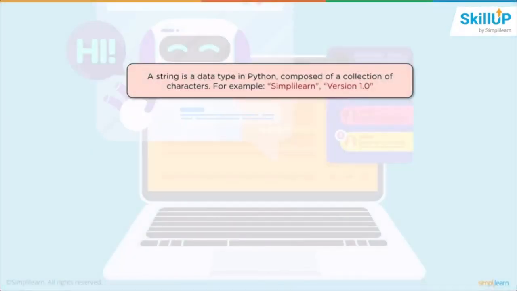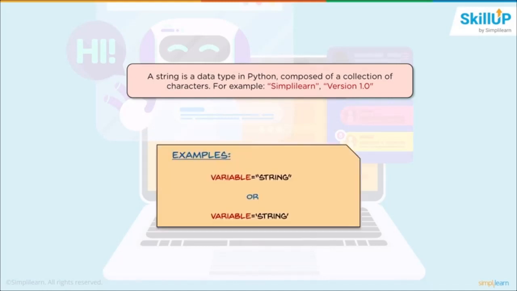bytes, and so on, string is a data type. Now, what does this data type hold? It holds a collection of characters. And when I say characters, that could include letters, numbers, and even special characters such as space, period, dollar, @ symbol, and so on.